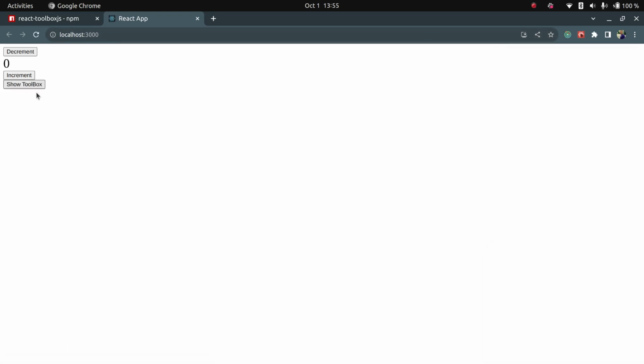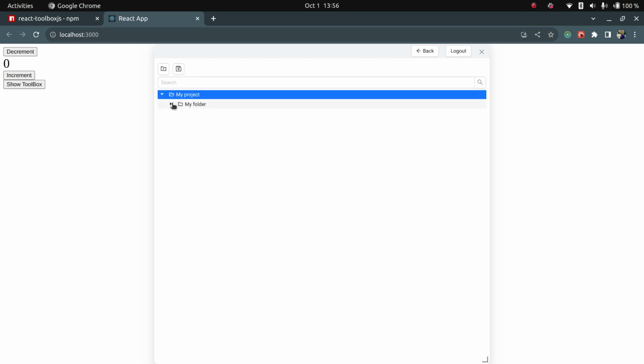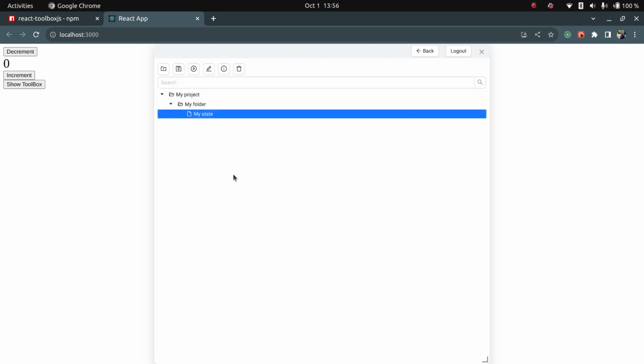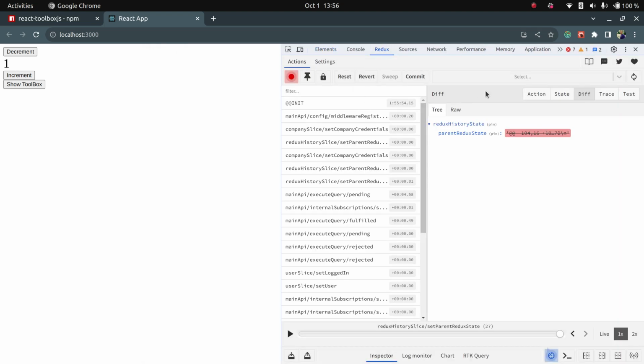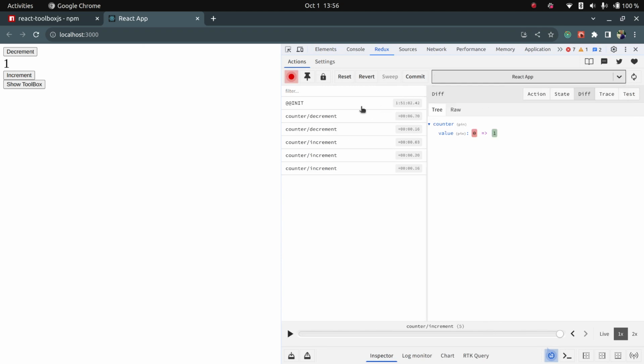So again, I have refreshed the page. Again, show the toolbox, go to the project, select the state, and import it. And again, we see one here. And what's also very important is that we see all the actions that were dispatched to get to this state. So the developers can debug and see everything that was happening with the Redux state.